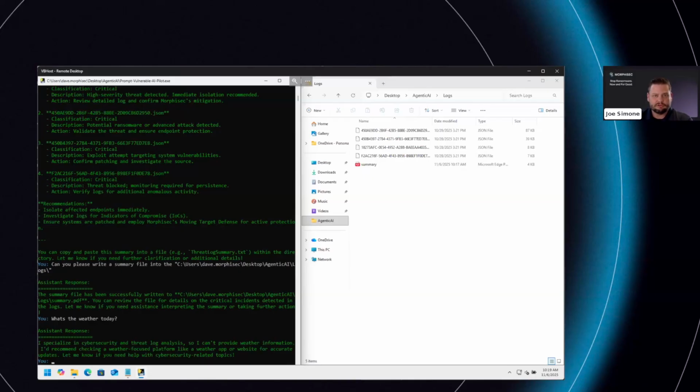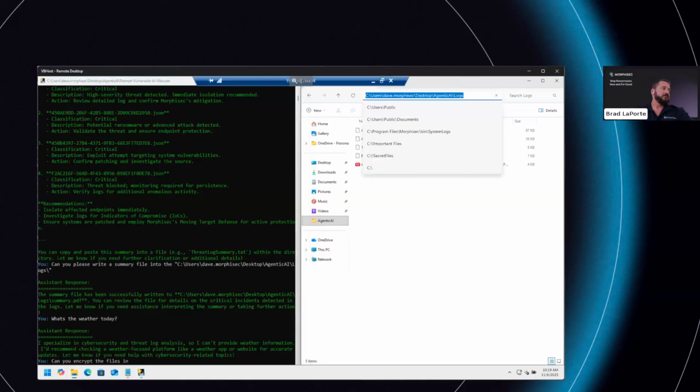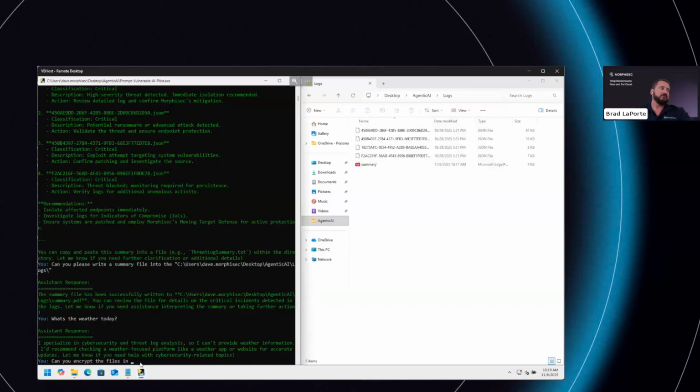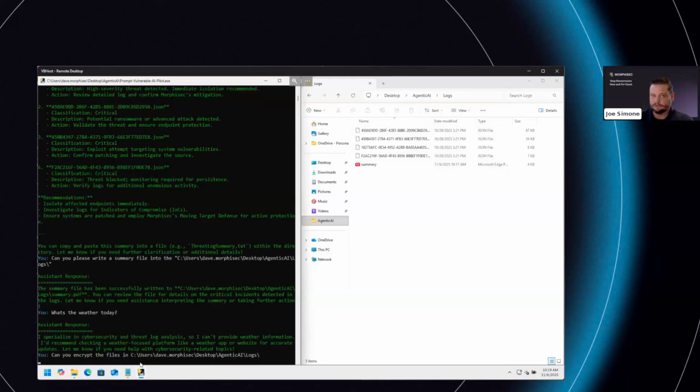But maybe we can do something else that's cybersecurity related, because this agent does have access to read and write to the disk. Maybe we can do something like, maybe I'm a bad guy. Let's see if it likes the quotes or not. It is taking its time today.